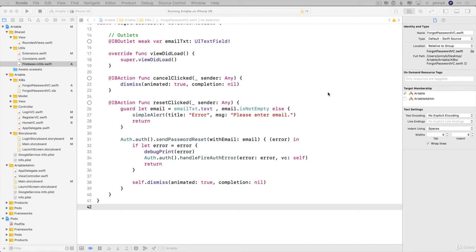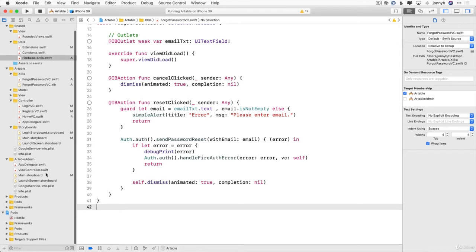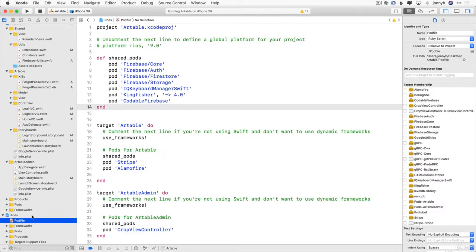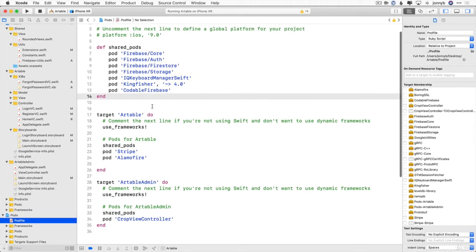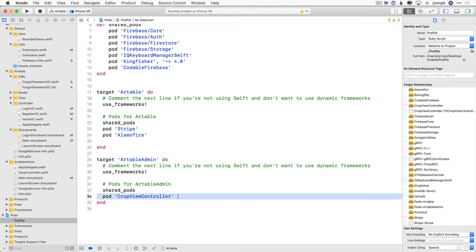All right, the next item of business is to remove a CocoaPod that we are not actually going to be using. I ended up taking it out. And so let's come down here to our pod file. Okay, so that's here under pods and pod file. And what we're going to be removing is here under the Artable admin. We are no longer going to be using the crop view controller. So go ahead and delete that.